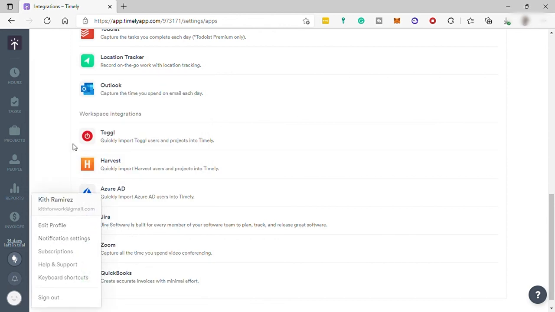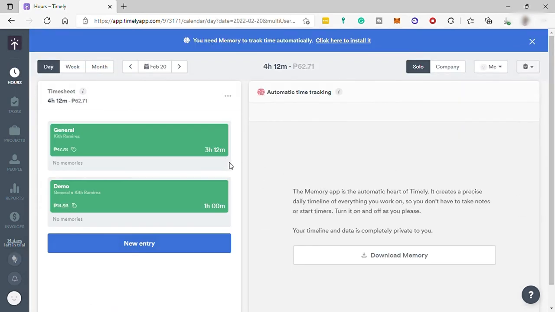So this Timely app is a very user-friendly app. It's simple and easy to use. So you may go ahead and check this app and you can start your free trial to experience and explore this Timely app.